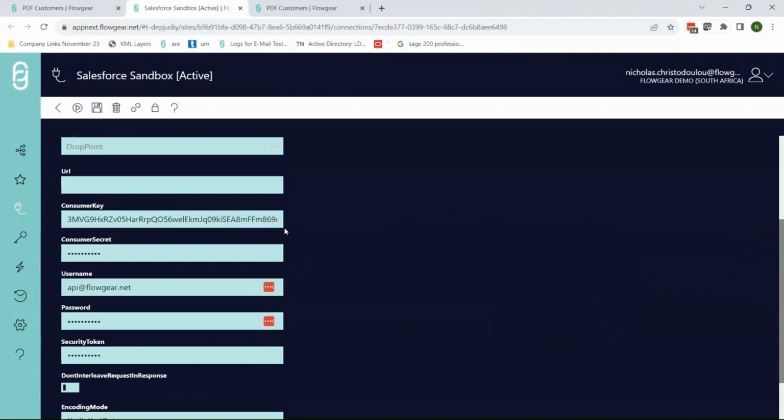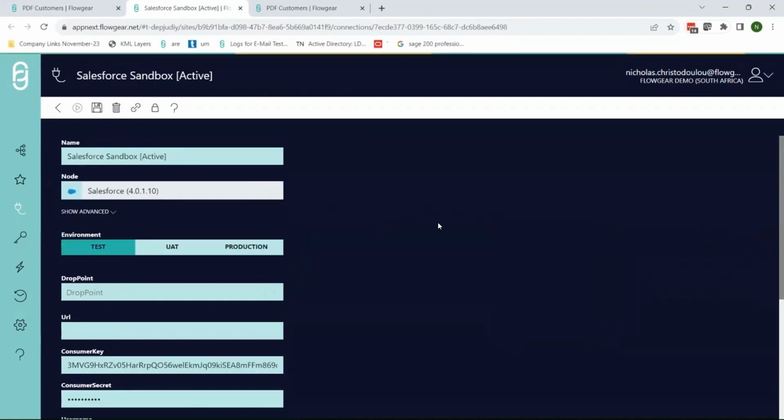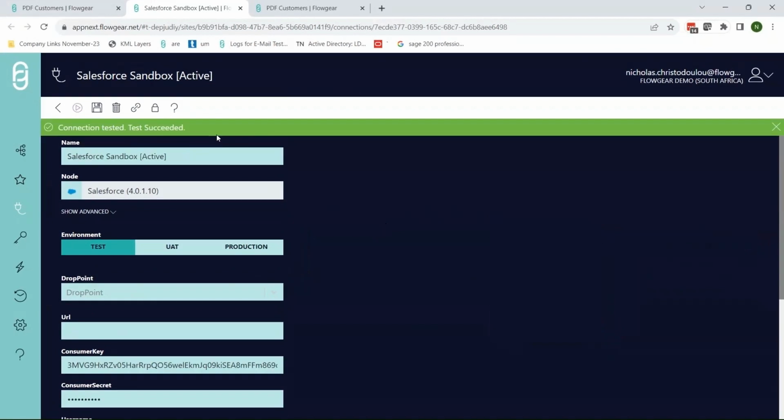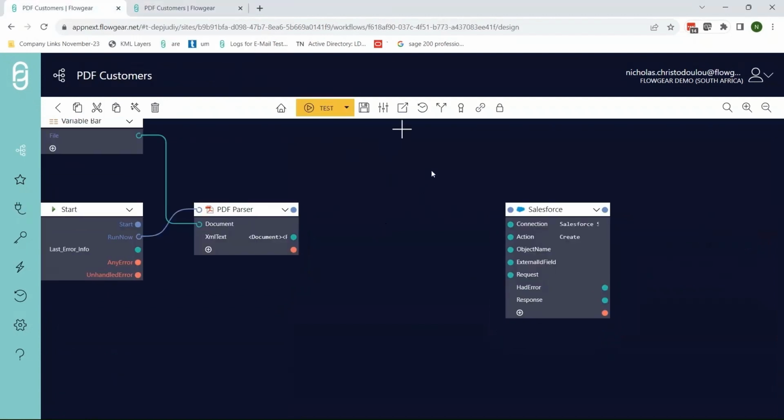This connection will allow you to plug in credentials unique to Salesforce itself, which you can then test against using the play icon over there. And through the green banner, there's confirmation that you have got a successful connection. We can go ahead and close this off.